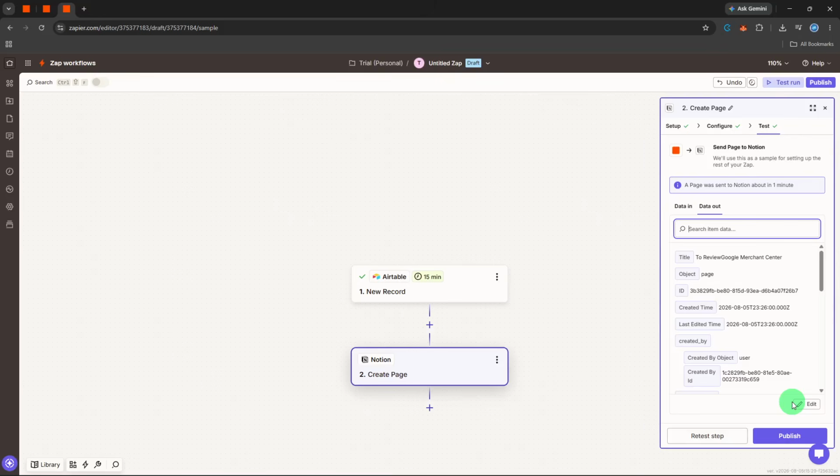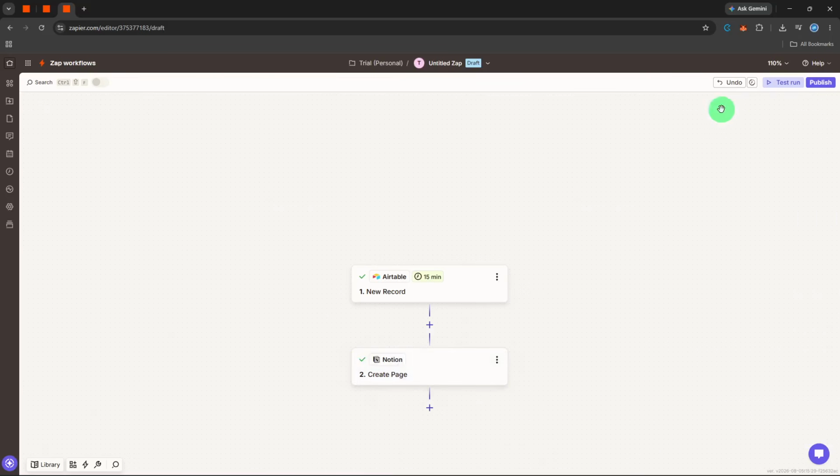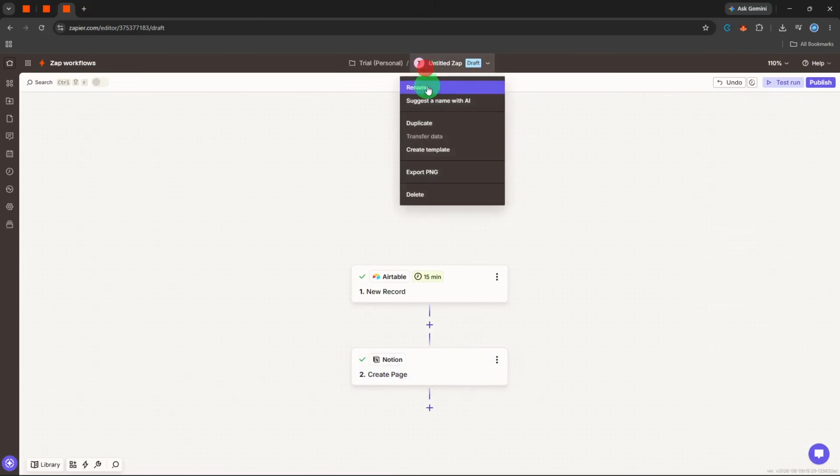I've had a checkbox show up empty because I mapped a text field to it. 10 seconds to fix. Once it looks exactly how you want, hit Publish in the top right corner. Give your Zap a descriptive name first, like Sync Airtable Task to Notion, so you can find it later. Then click Publish. Your Zap is live.